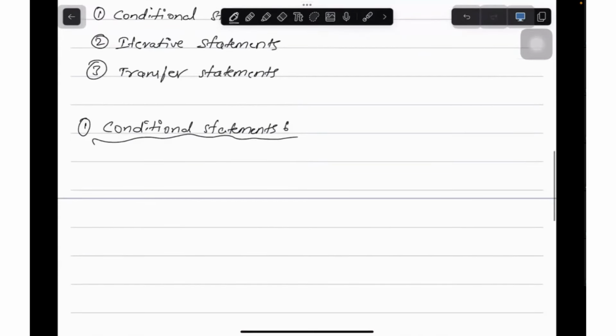Okay, so conditional statements are the control statements which are used to execute a group of statements. If you have a group of statements and you want to execute them based upon a condition or a value, then we have to go for control statements.